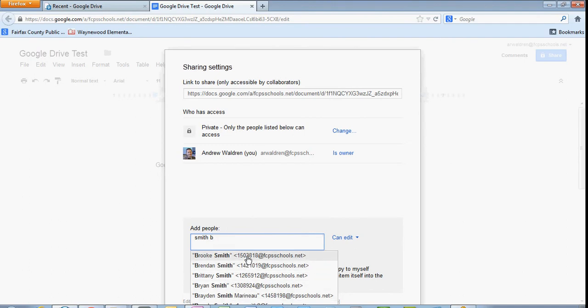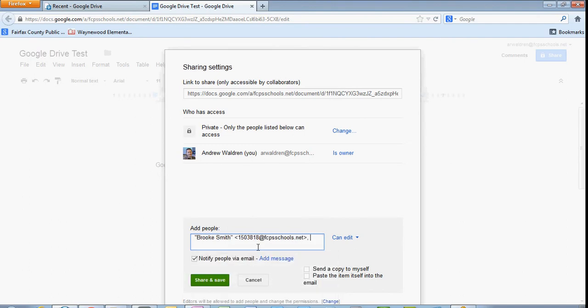Alright, I'm just going to pick someone randomly. I'm not actually going to share this with them, but by default they have edit rights. That means that they can edit anything in the document. You could give them comment rights, which means they can just comment on what you've done, or view, so they can just look at it. And it also does, by default, notify people via email that you've sent this to them.